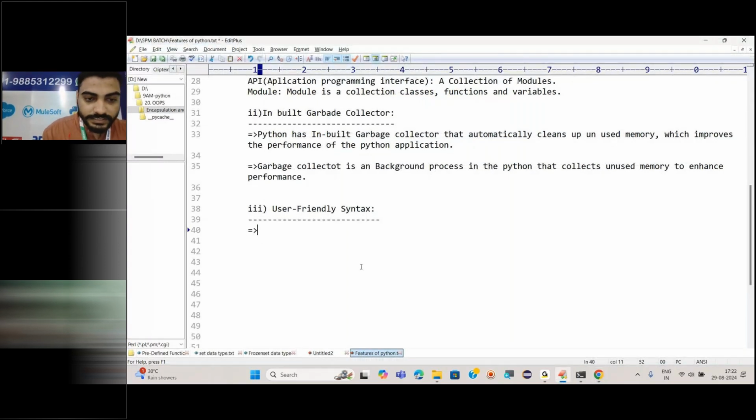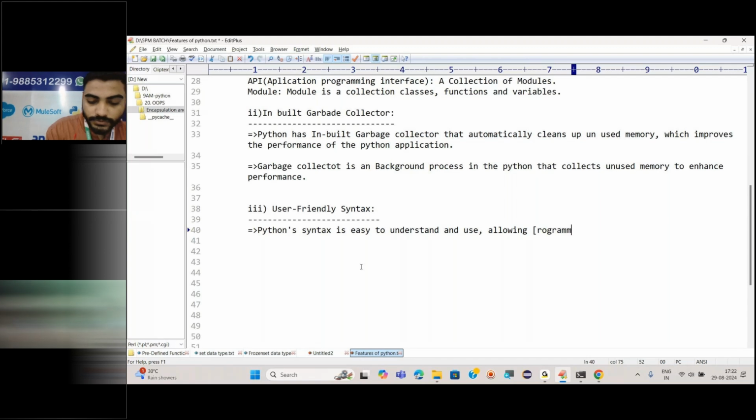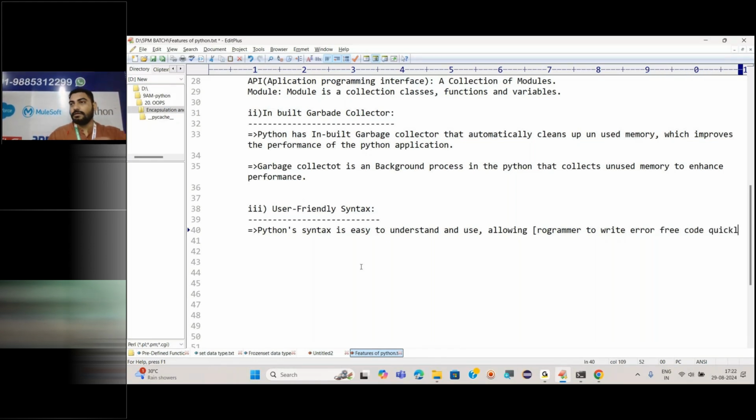Python's syntax is easy to understand and use, allowing programmers to write error free code, I would say, quickly. Okay, are you getting it? Simple it is. Shall we move ahead? Okay, right.